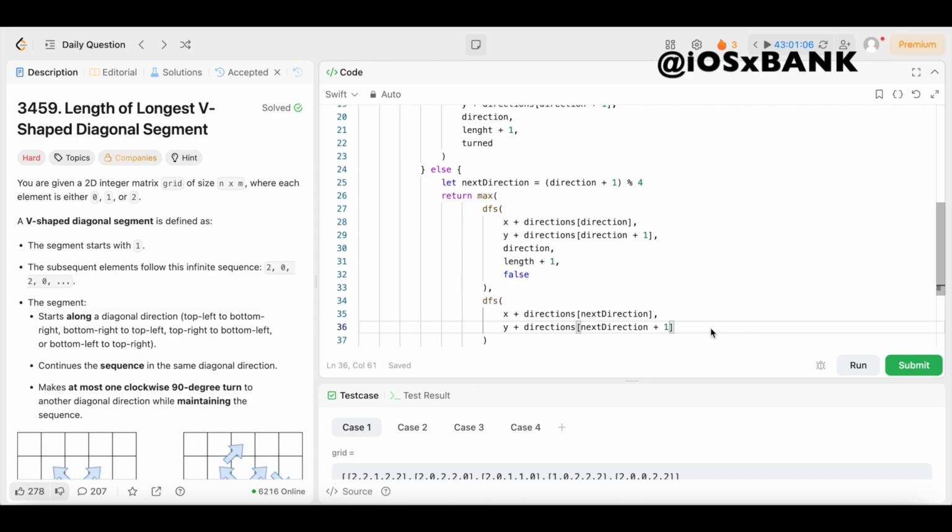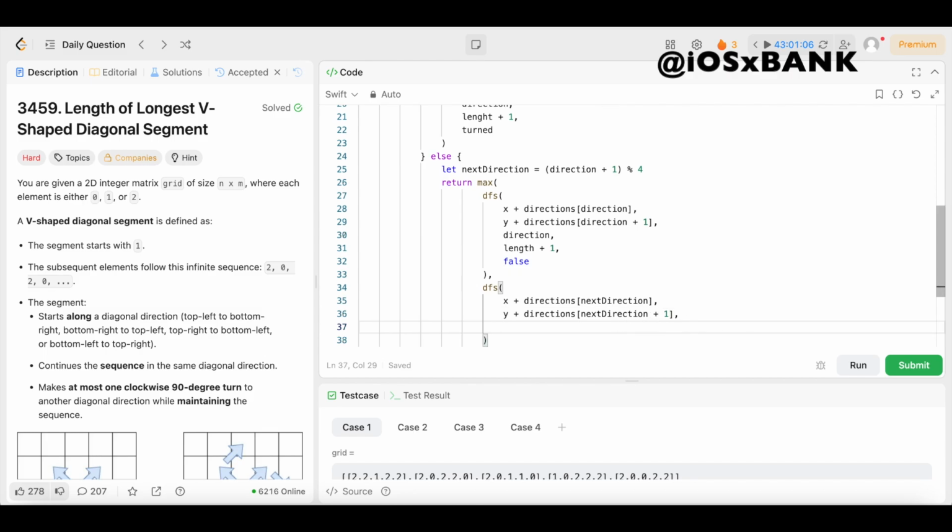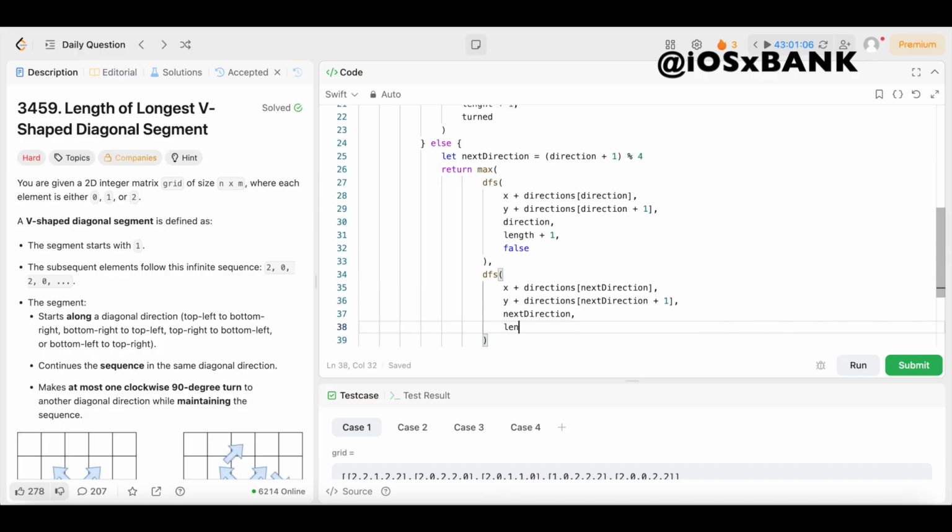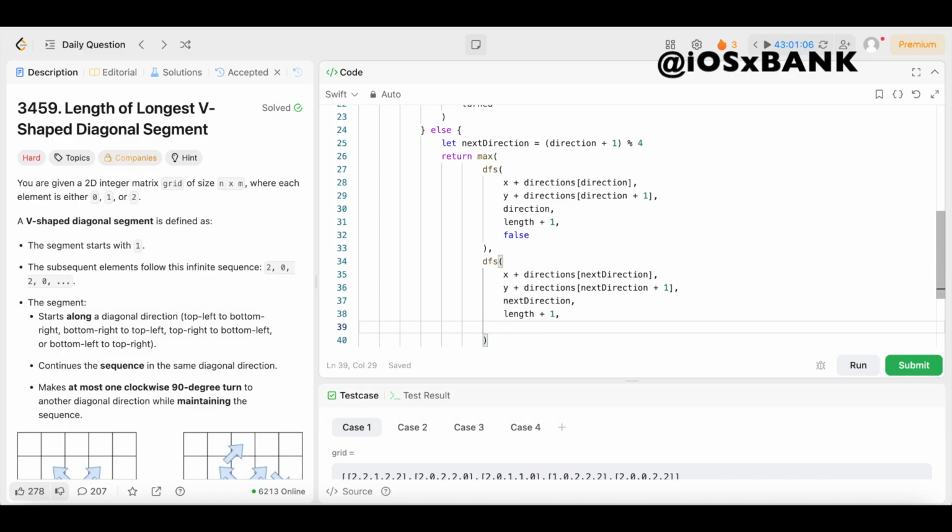plus 1, come outside of that, say comma, then we're going to say next direction, come underneath that, we're going to say length plus 1, comma, come underneath that, and this time we're going to say true.